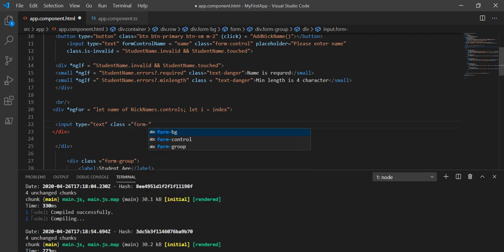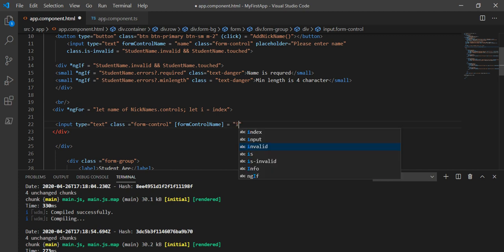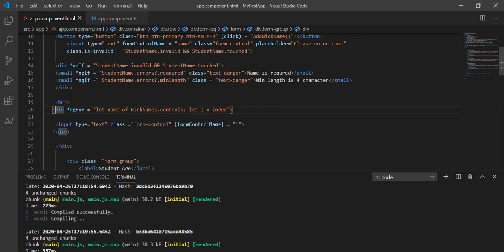First we are going to add the bootstrap class, so it will show properly, and now we have to add formControlName, and that should be unique for all controls. That's why we have taken the index. So what we did, we are making the loop over the nicknames controls here, and then we are creating the input, and basically here we have to add the form array name as well. And the form array name is nicknames.